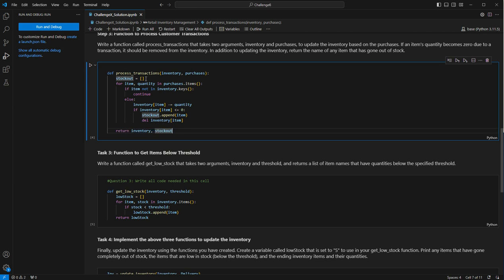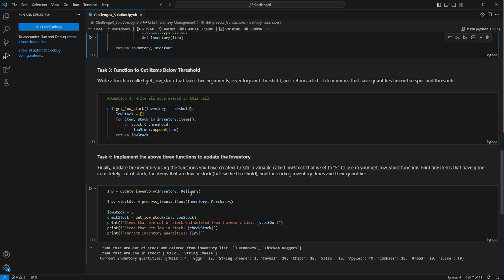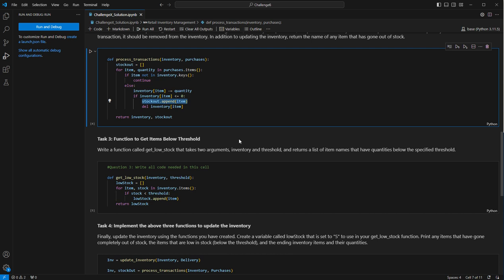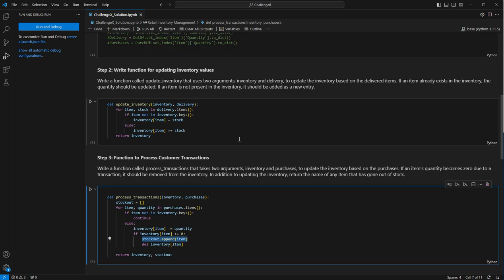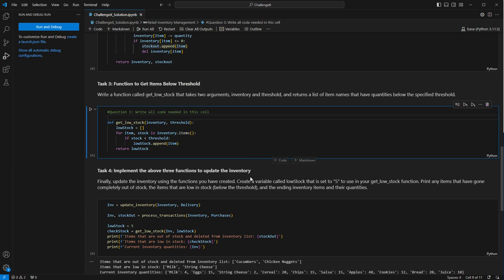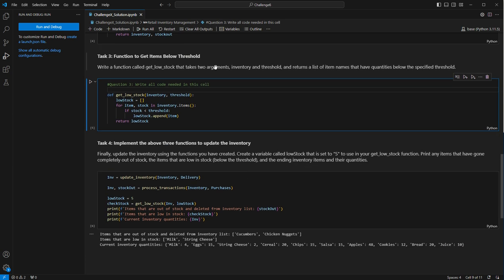And that's important because it will tell us later on when we get to task 4 what items are out of stock and we may need to reorder, and tell our operations, our purchasing department to buy more of that item. The third function is to get items below threshold.